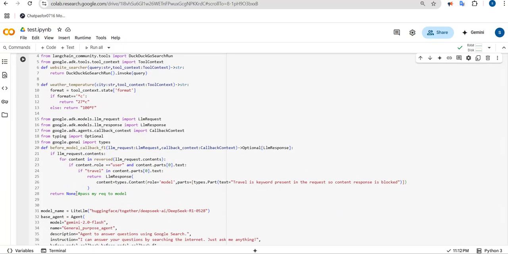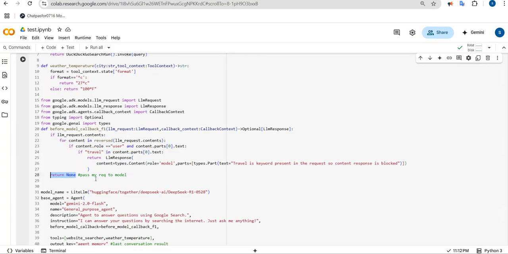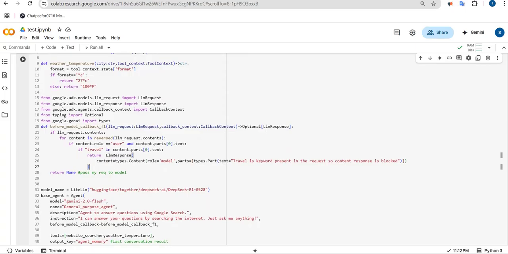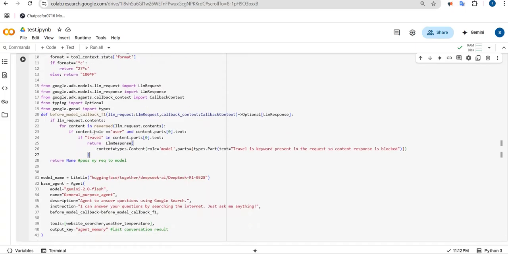If the request is not containing the keyword that you blocked, then you can see the return type is none. Whenever you return none from this model callback function, it will pass the request to the model. Whereas if you return the LLM response directly, it does not pass the request to the model. That means you are directly blocking the request. This is how you can use before model callback to guardrail the user request before passing to the model.